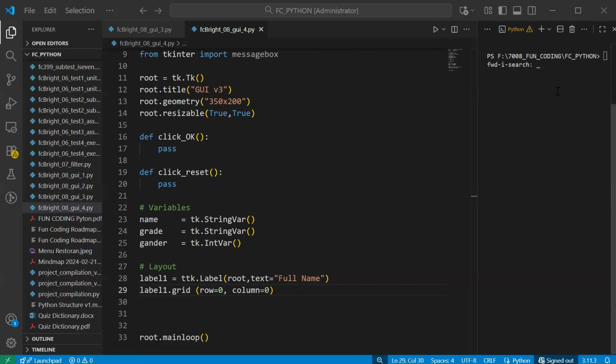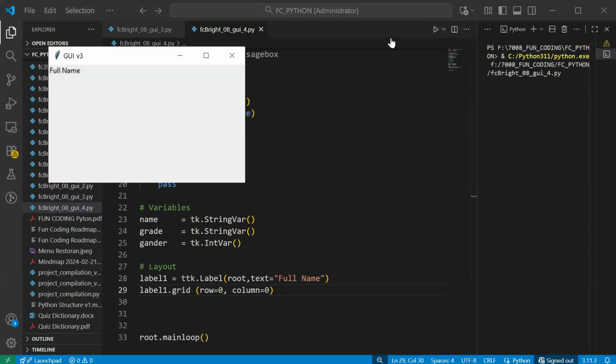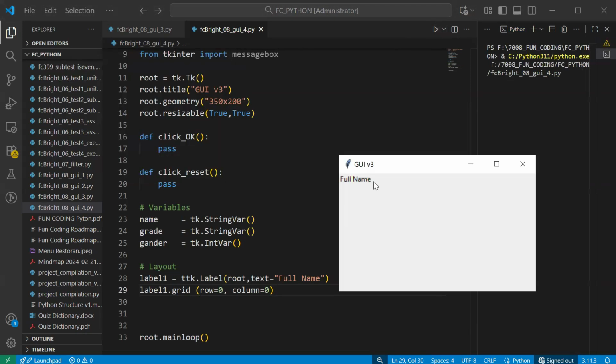Okay, we also will run this. And we have this as the full name. But normally next to the full name, there is a box to enter. There should be a box here, so we can write inside with the value.